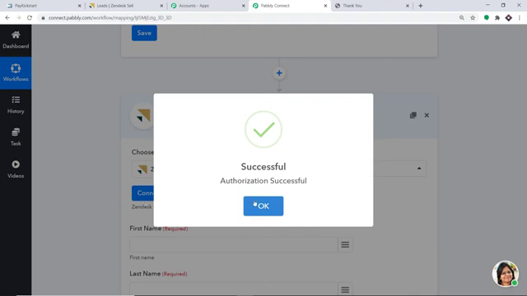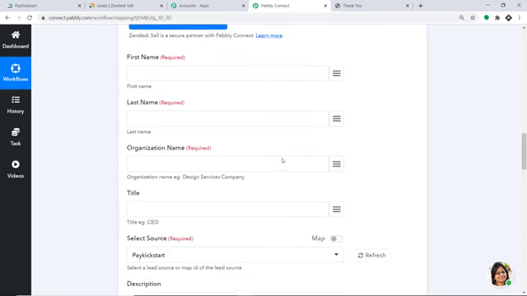Okay, so authorization is successful. Now in the first name, we are going to map in the details.